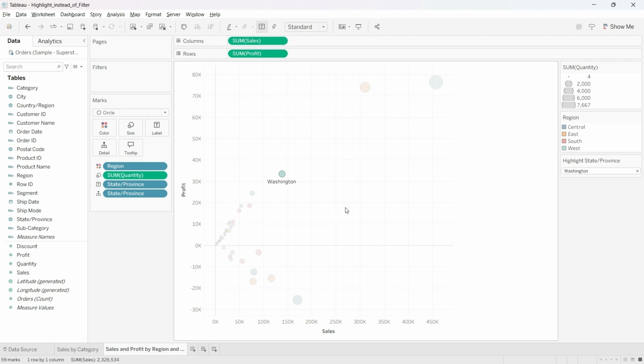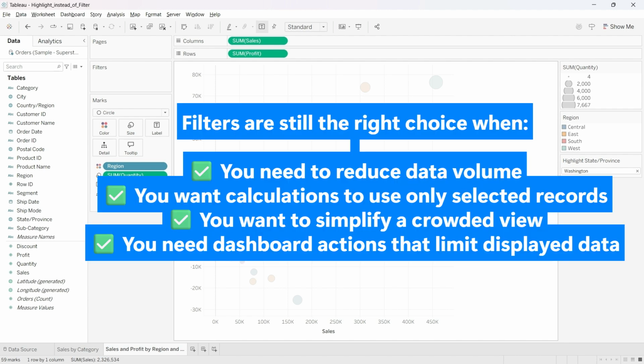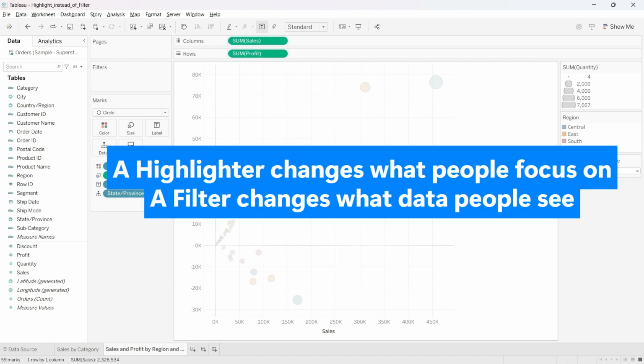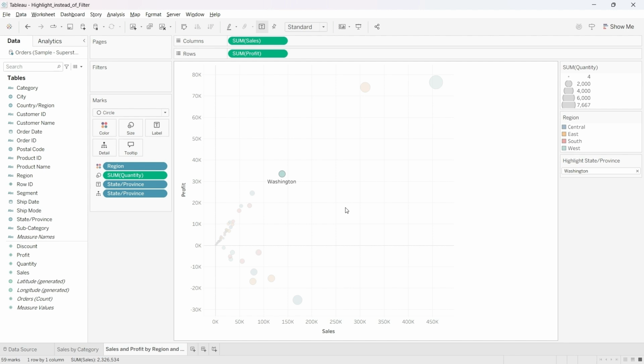Alternatively, when should we use filters? Filters are still the right choice when you need to reduce data volume, you want calculations to use only selected records, you want to simplify a crowded view, you need dashboard actions that limit displayed data. And finally, remember that a highlighter changes what people focus on. A filter changes what data people see in the view. Those are very different goals.